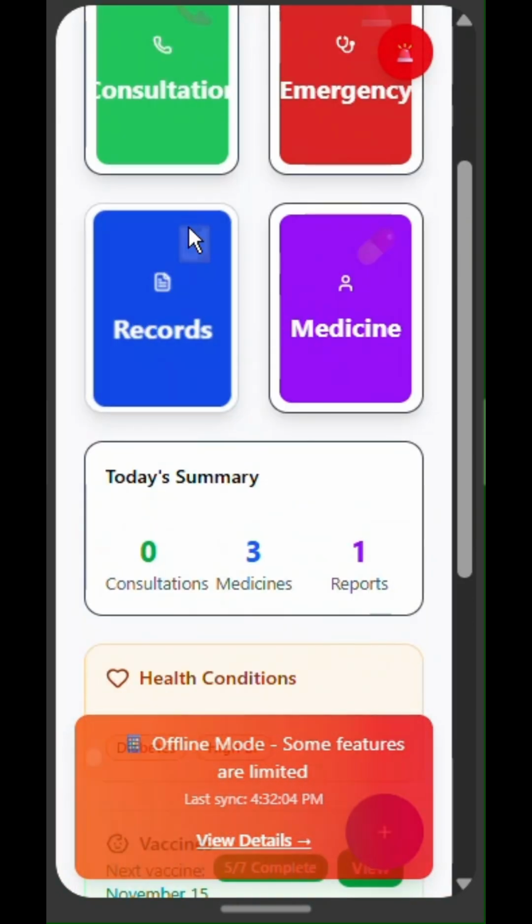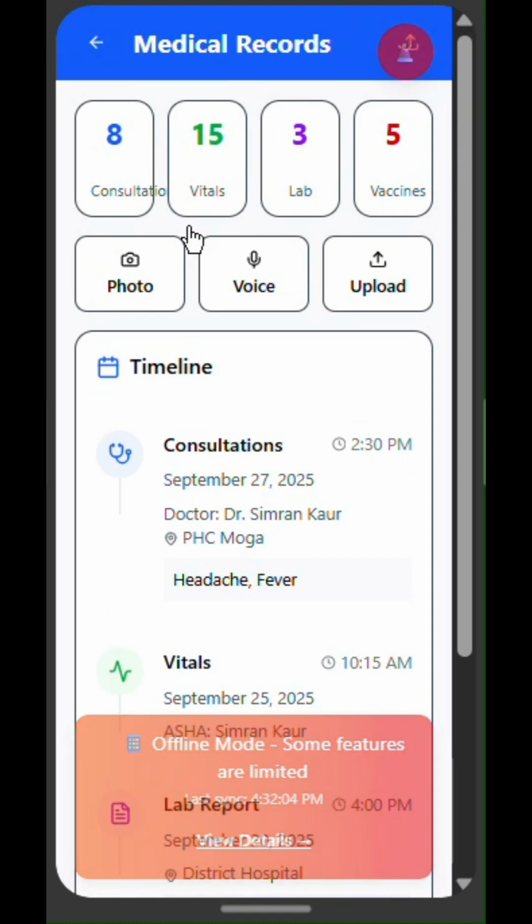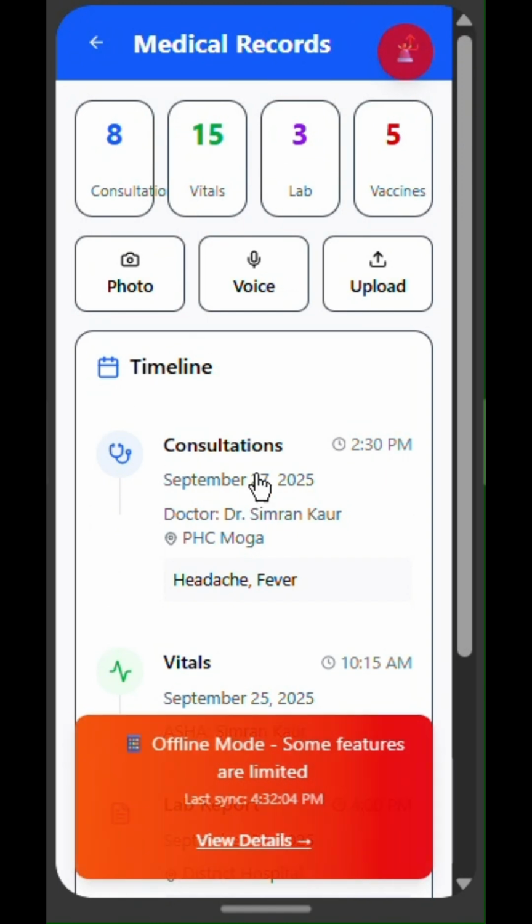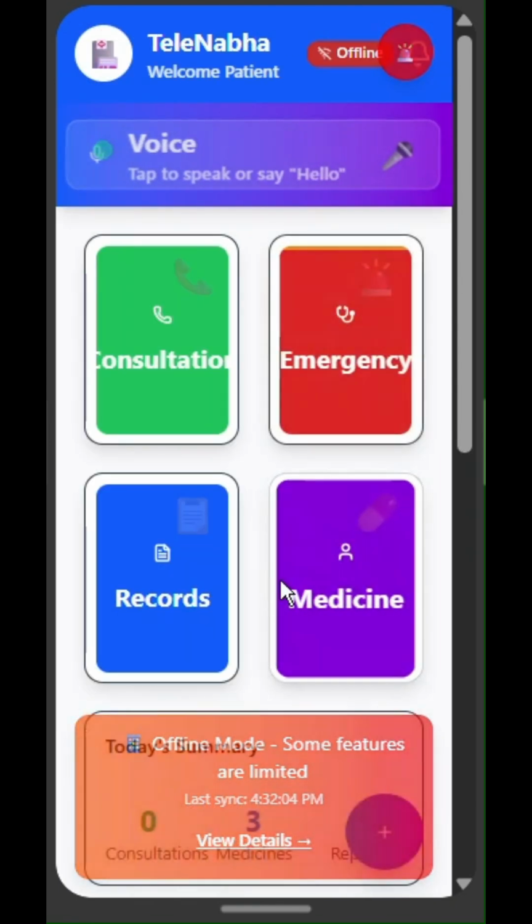Below that, you can see records. In records, you can see all your digital health records, all the diagnosis that the doctor sends you. It will all be available in the app offline, and you can also upload any external health records if you might have any. Besides that, you see the medicines.